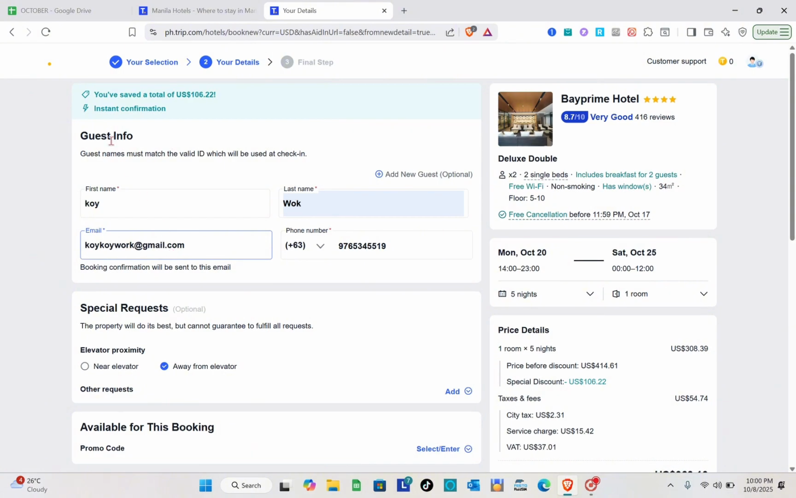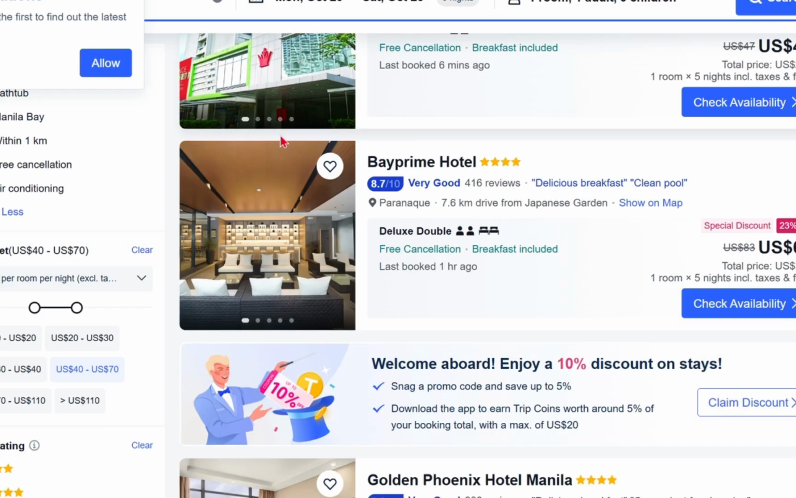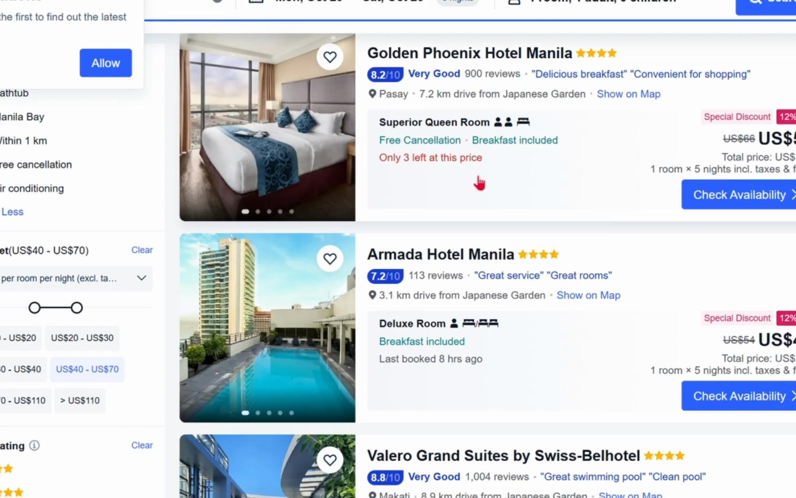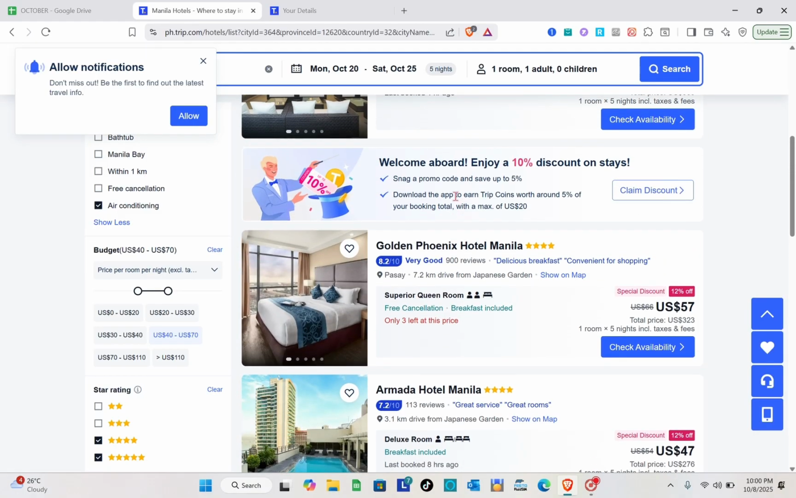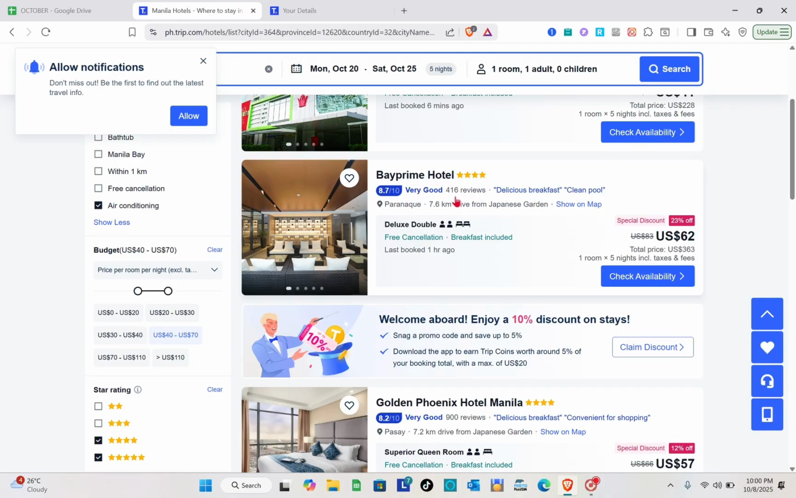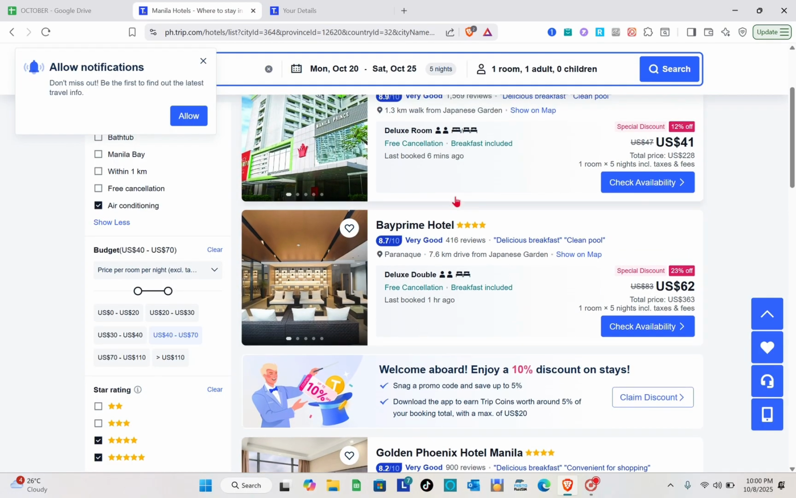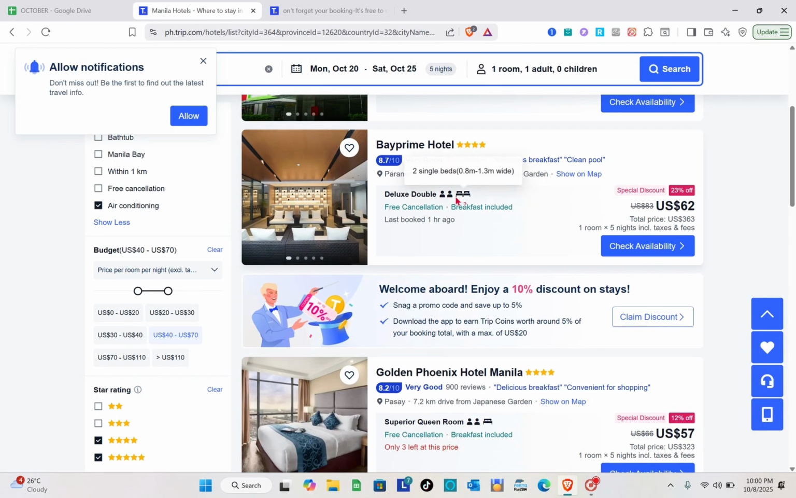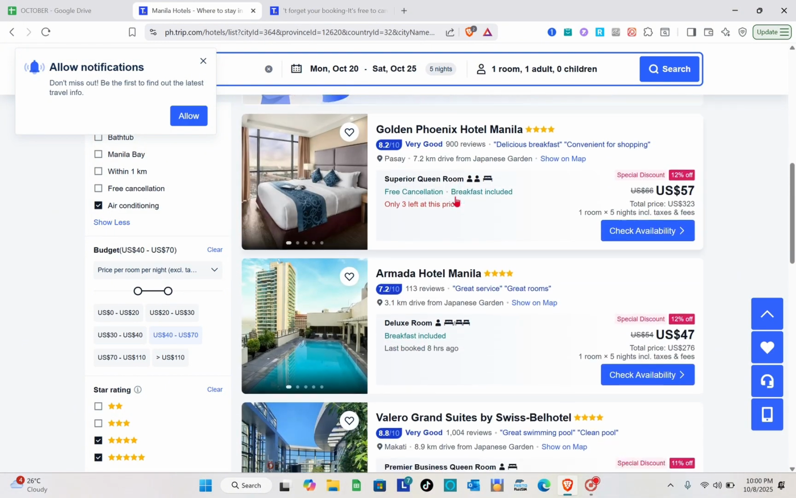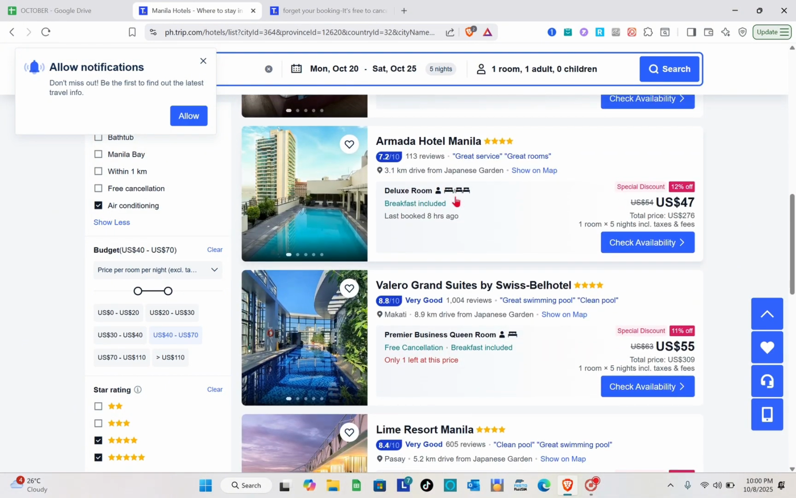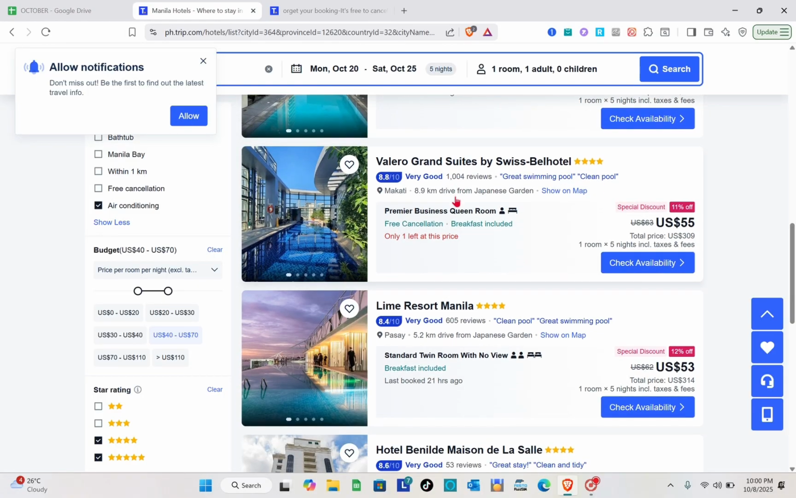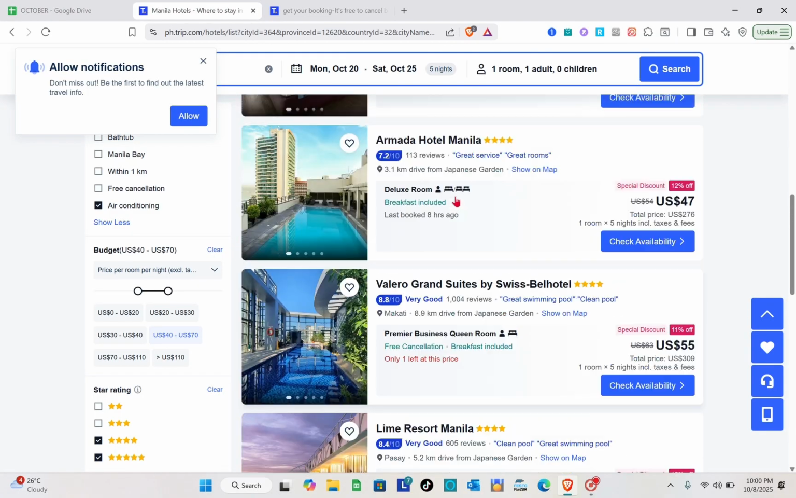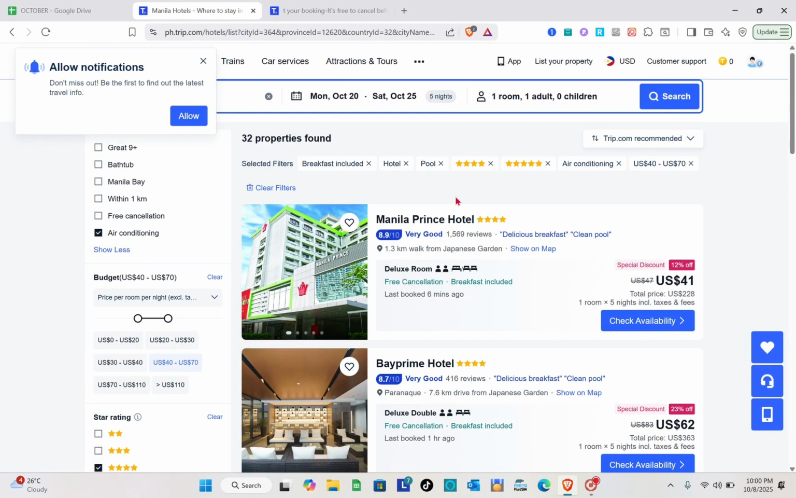Again, when booking a hotel on the trip.com website, make sure it is near the places you plan to visit or has easy access to public transportation. And then look at the reviews and ratings from the other travelers to know if the hotel delivers what it promises. And then, of course, you have to compare the room prices and amenities such as Wi-Fi, breakfast, parking, or air conditioning to ensure you're getting good value for your money.